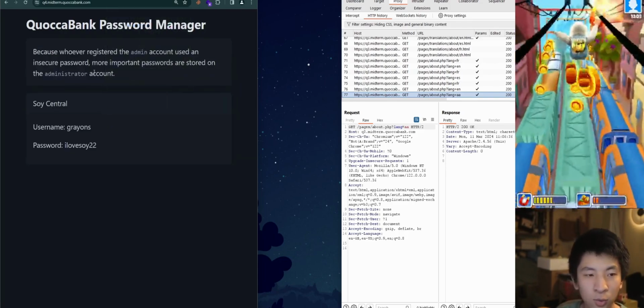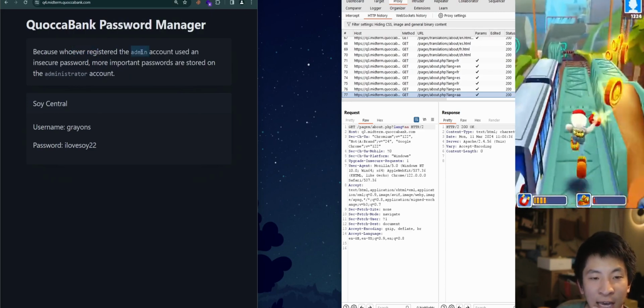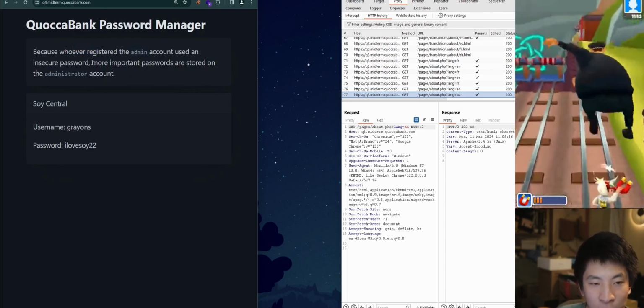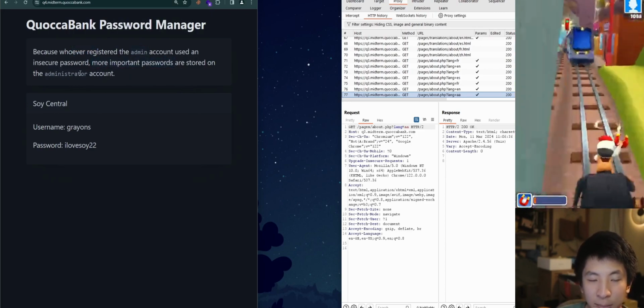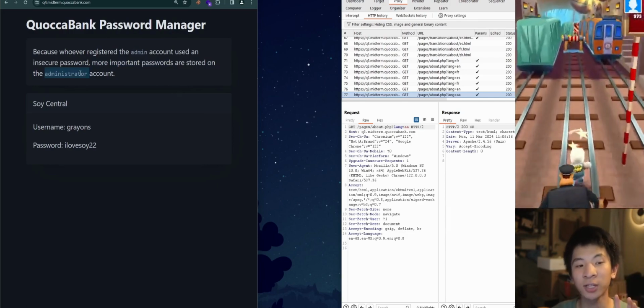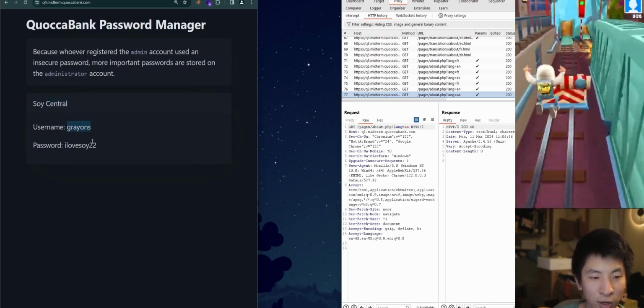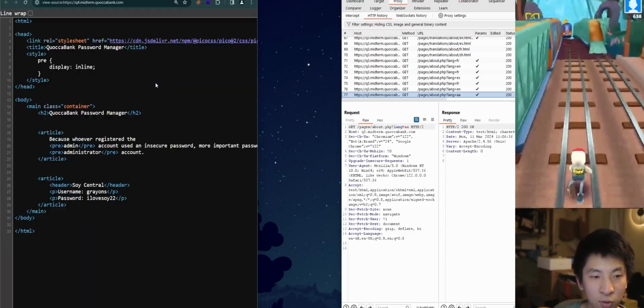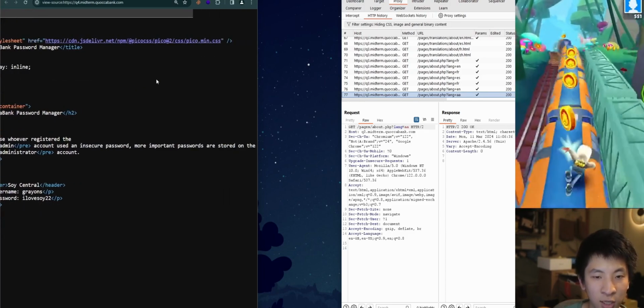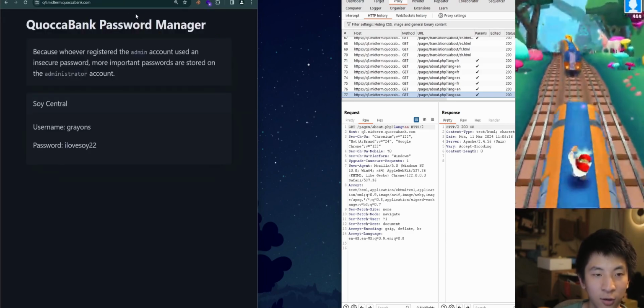Yes, it is. Cool. Because whoever registered the admin account used an insecure password, more important passwords are stored on the administrator account, right? So this has told us that there is maybe another account that we need to look at. Soy Central, Grayons, I don't care about that, I think. Let's go to the source code. Anything interesting? Nothing that I see of concern.